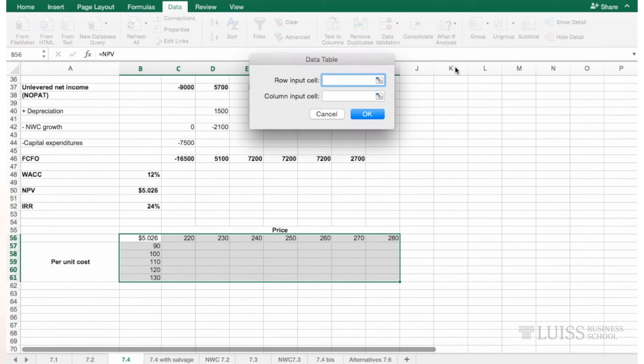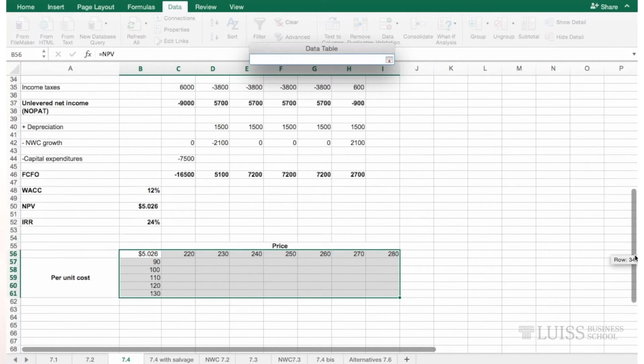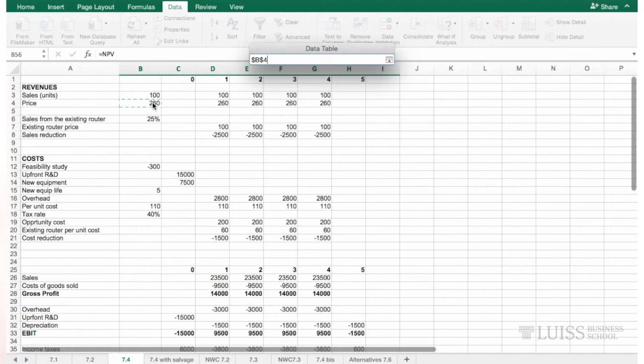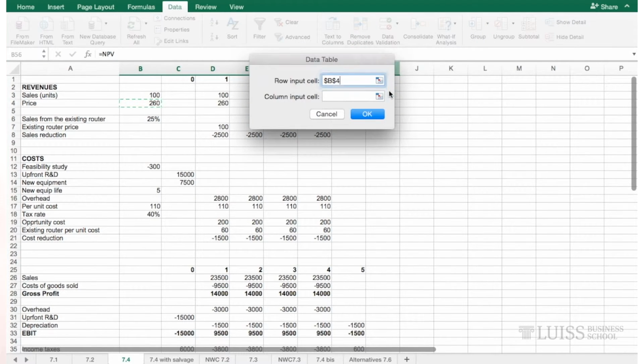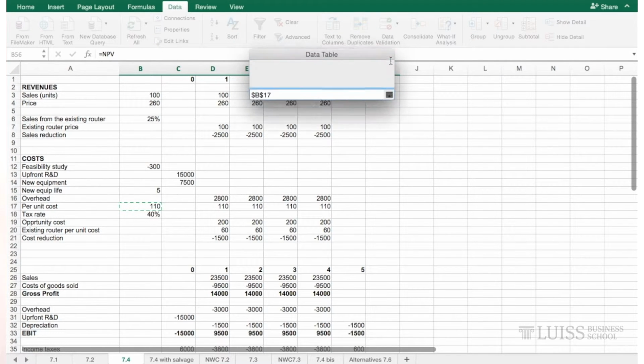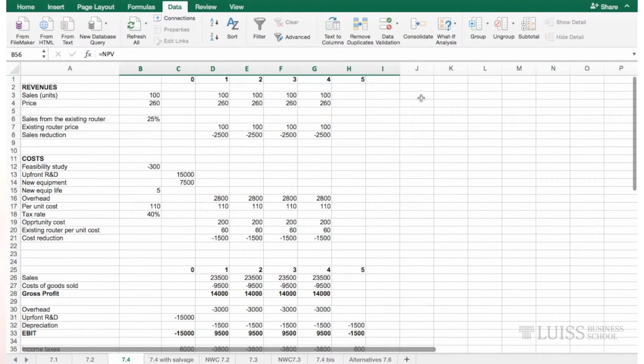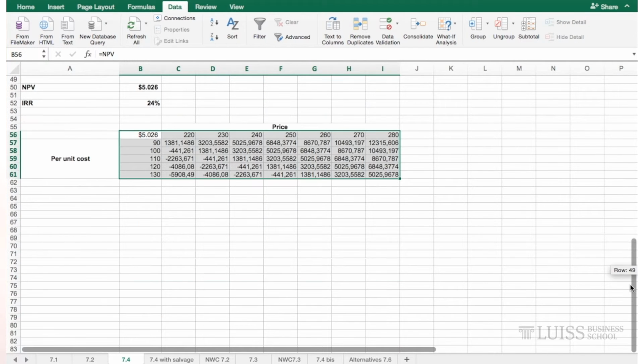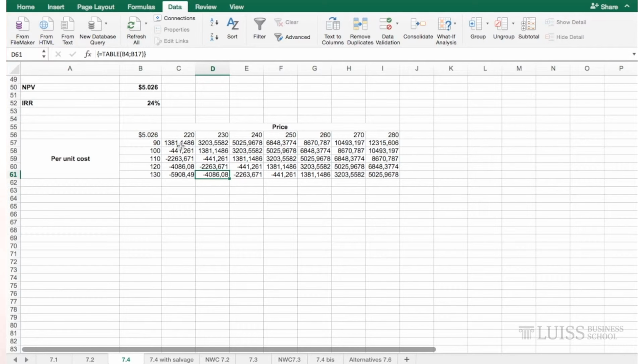At this point, Excel will ask us what cell is changing on the row, what cell is changing on the column. So as we have said before, on the row we'll have the price changing, whereas on the column the variable that will change will be the per unit cost. So once we provide this information to Excel and we give OK, we go back to our table, and then in the table we find the different values of the net present value associated with each couple of values of the price and the per unit cost.